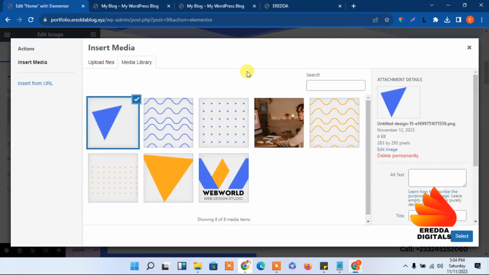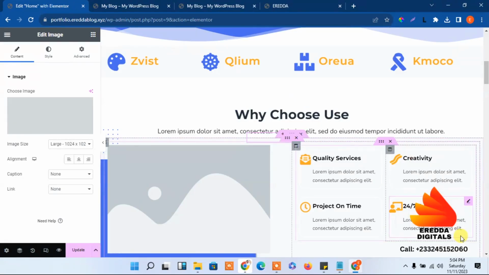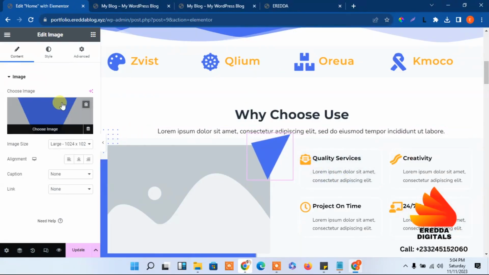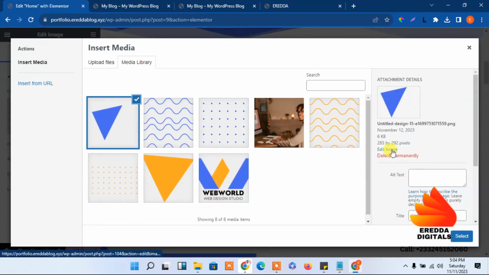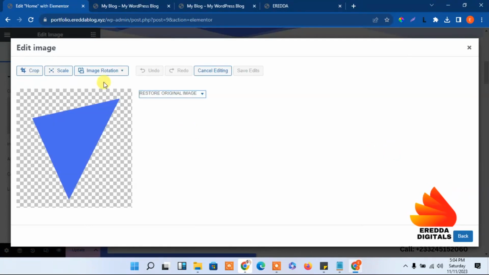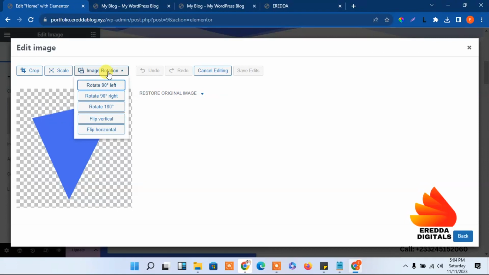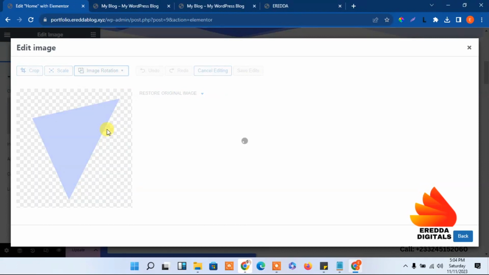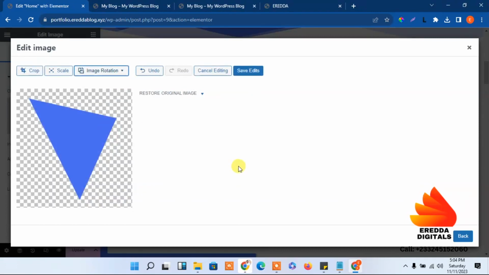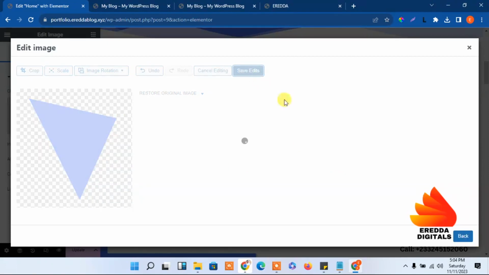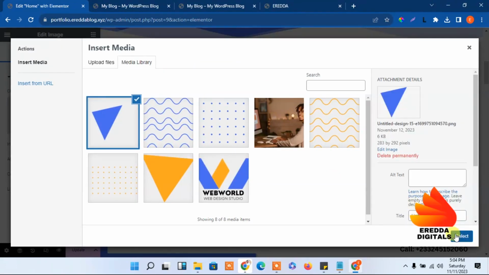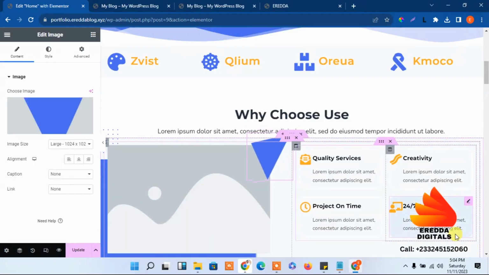Okay, but this one, if I insert, it will be facing a different direction. So you see, I have to turn it. So edit again, and let me rotate it. Okay, so flip horizontally. Okay, so let's see, save it and insert. Oh, come on, let me save it. I think it will work.